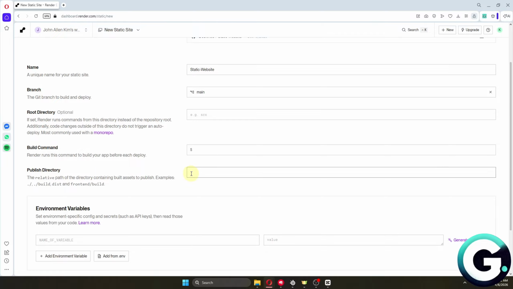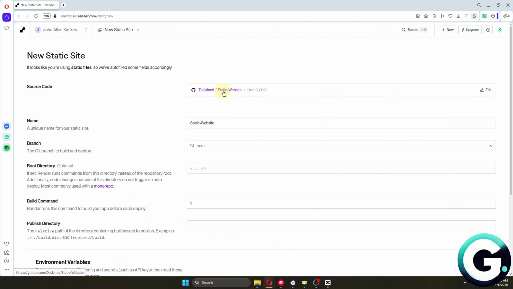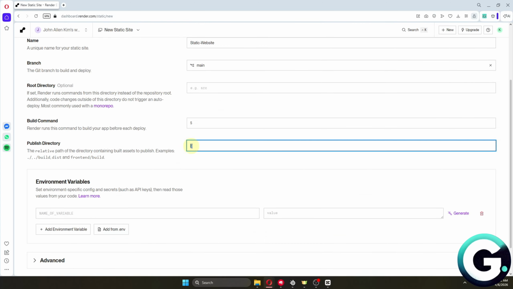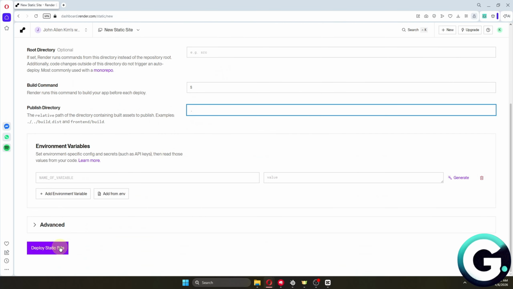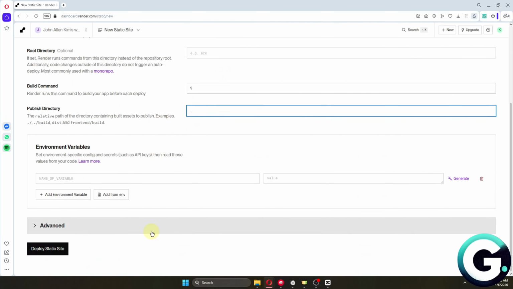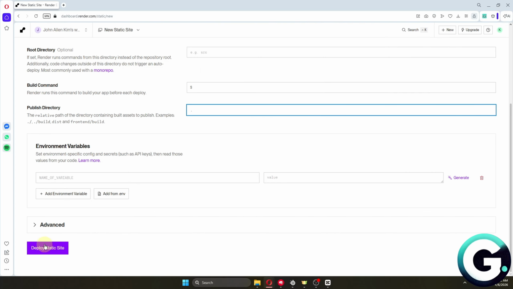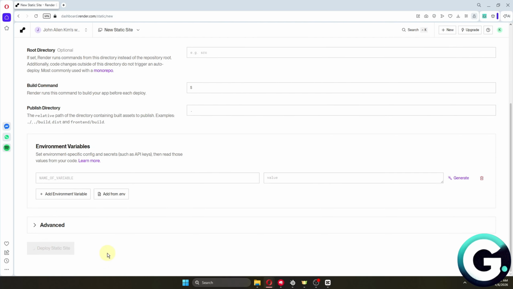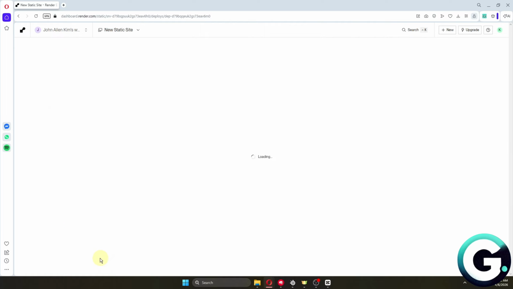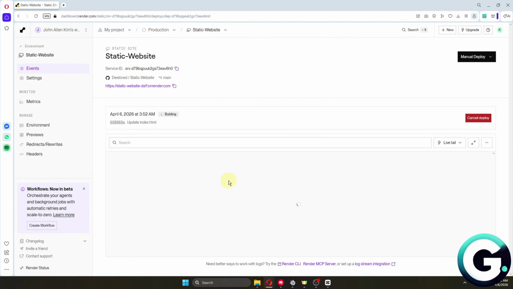In my case, since I'm publishing from my repository, I'll just type dot right here. So let's proceed by clicking on the deploy static site, but of course you have additional options if you want to tweak those. Now to proceed and to make the tutorial faster, let's just click on the deploy page, and from here it will actually start to build my page.